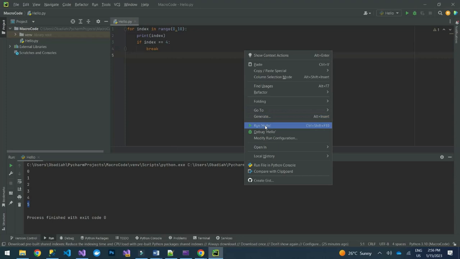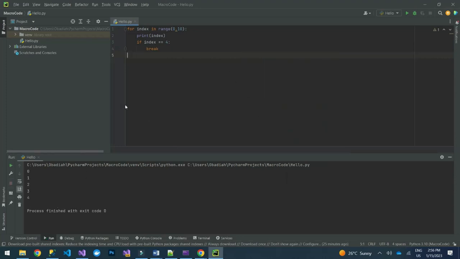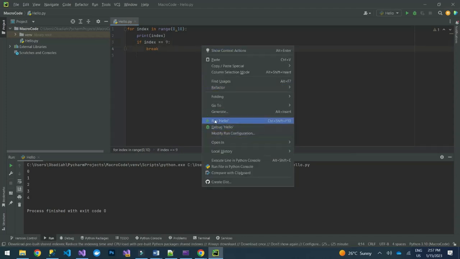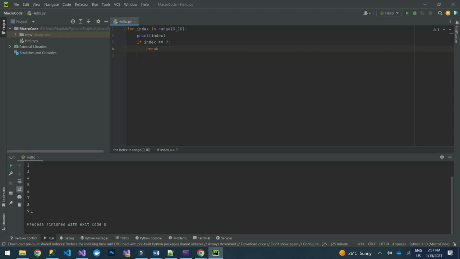It will exit. So if we run that, you see it has printed 0, 1, 2, 3 up to 4. Then it exited. When it found out that the index is 4, it prematurely terminated the loop. If we increase this to 9, it will run up to number 9. Remember, we have printed it, then it checks, then it exits. So that is how you use break. The break statement is used to terminate the loop prematurely.